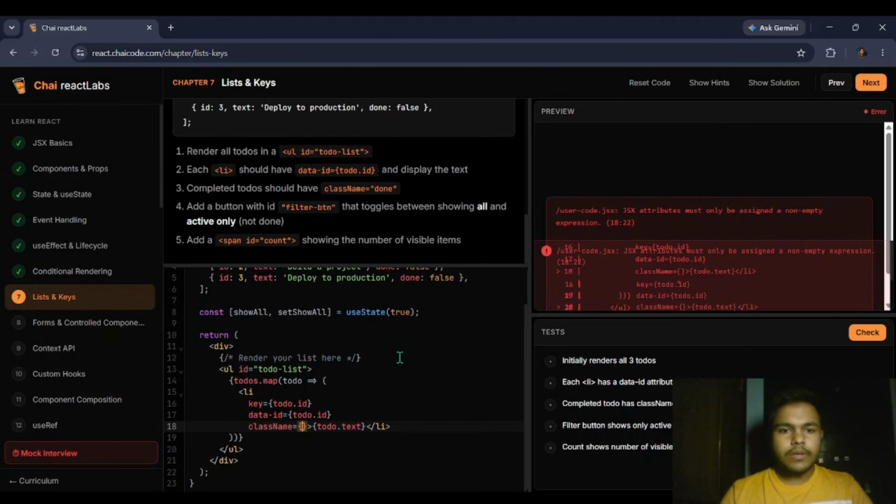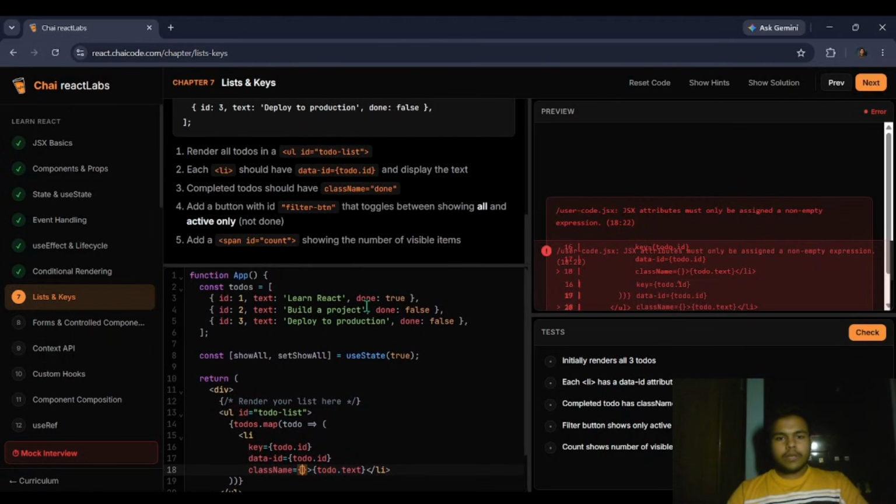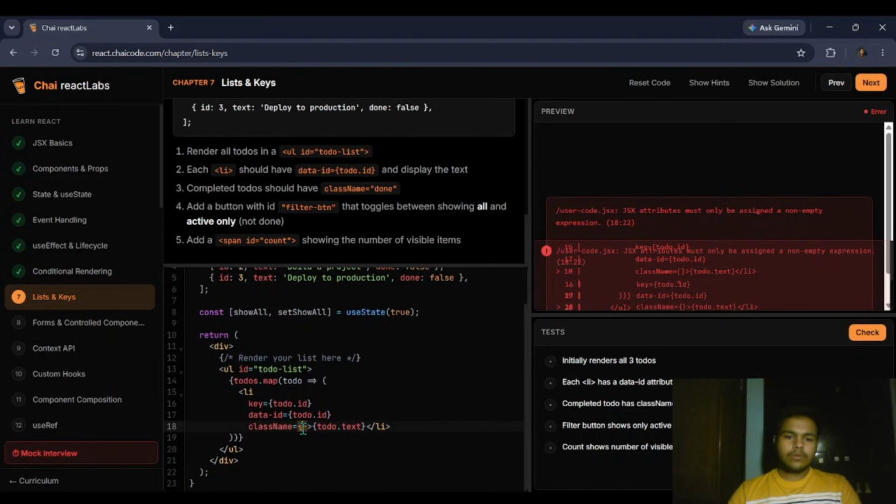Class name is, see, we have an attribute done. Okay, done in this to do's object, so done true, we can rely on that. So depending on the value of done, we can add this class name. Okay, so the logic would be like this. We can use the conditional operator or ternary operator, whatever that is called.